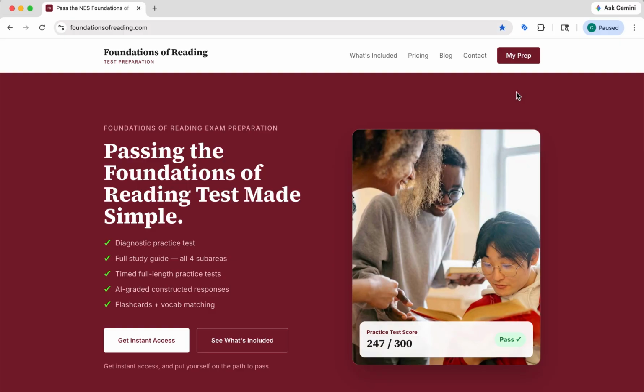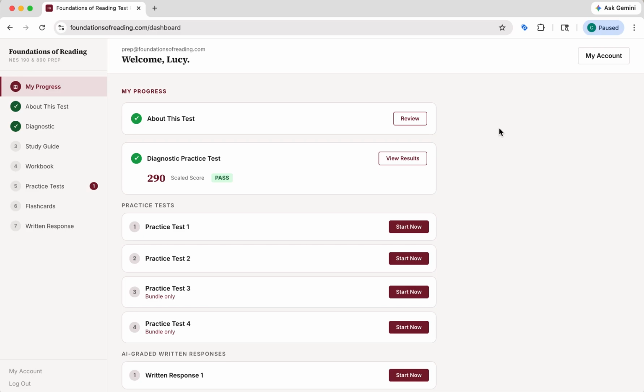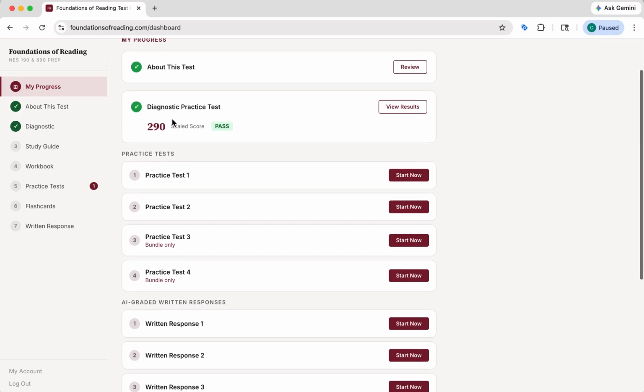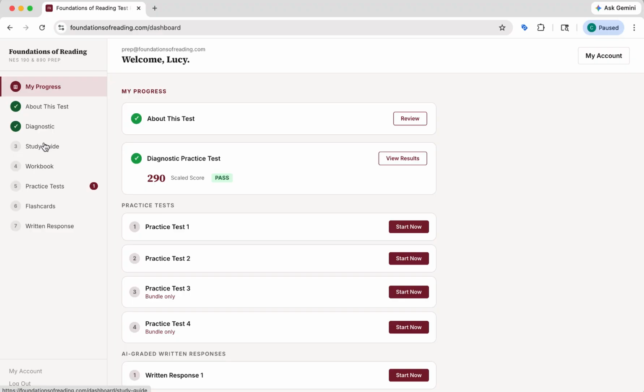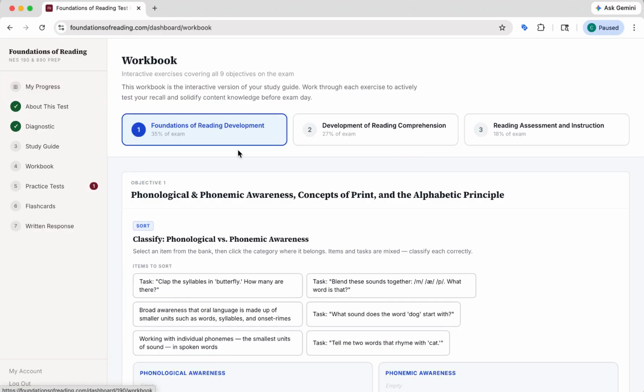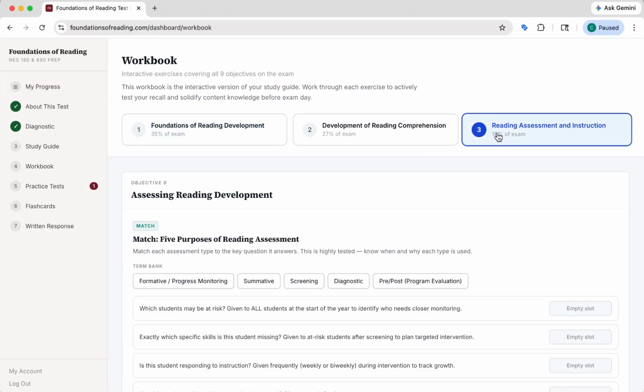In order to get access and log in, I'm just going to click the My Prep button right here. If you have been following along with the other videos that we've created, you know that we've already gone through part of our program. And in this lesson, I'm going to click the workbook. I'm going to go to Chapter 3.